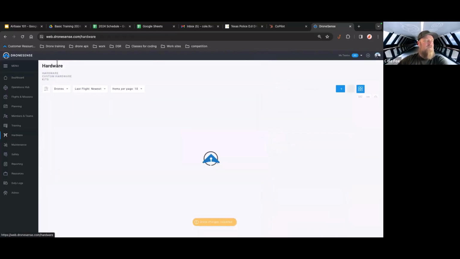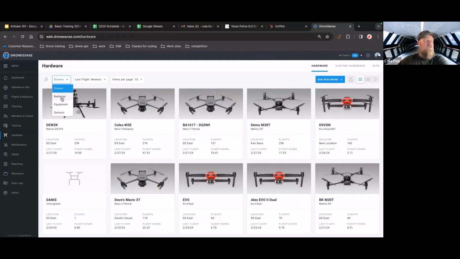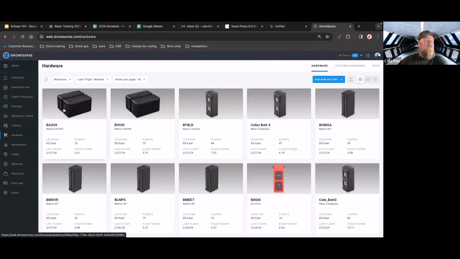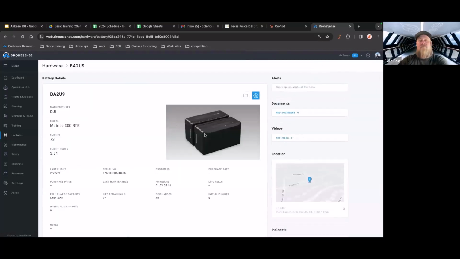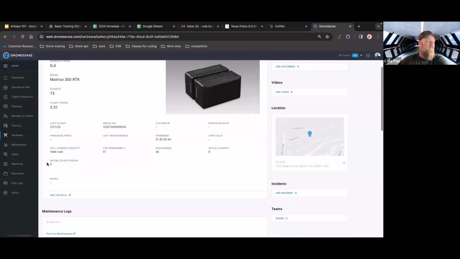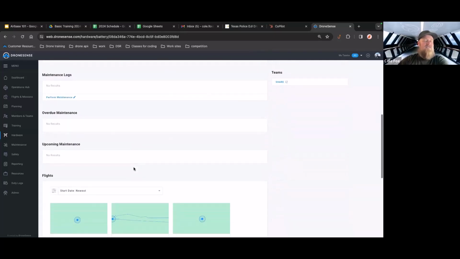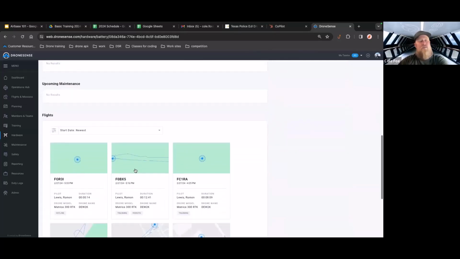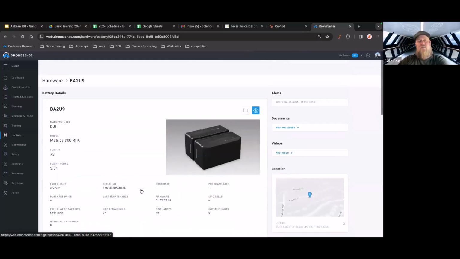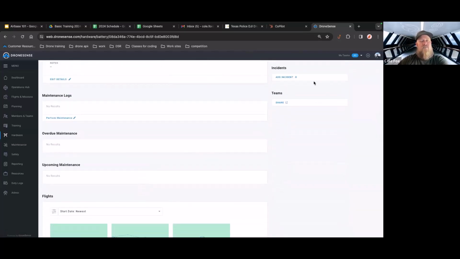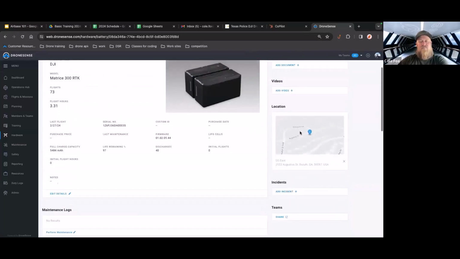And we have the availability to come in here and see not just the drones, but the batteries the same way. And we can go into the detailed view of those batteries, showing how many flights and flight hours, what firmware is on it, serial number, last time it was used. You can put in that initial flights and flight counts on here, see any of the maintenances that are overdue, current, or upcoming, and all flights associated with that battery, along with if it's been involved in any incidents or what teams it's associated with.